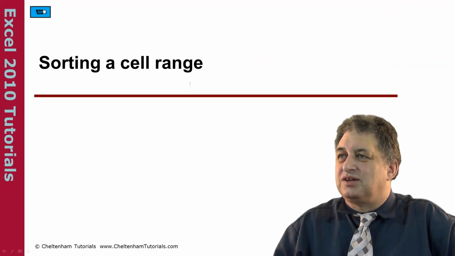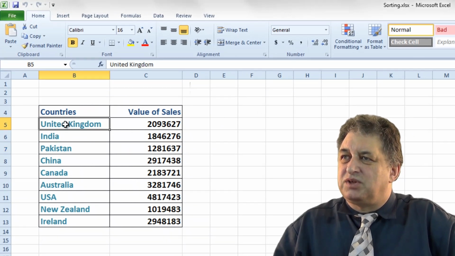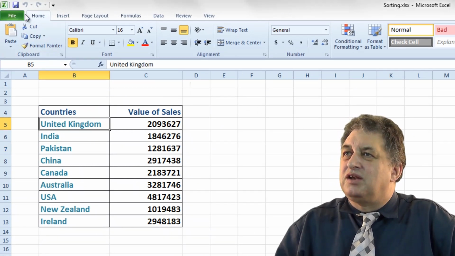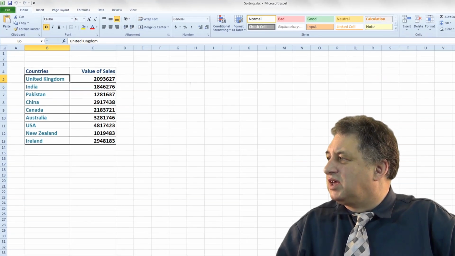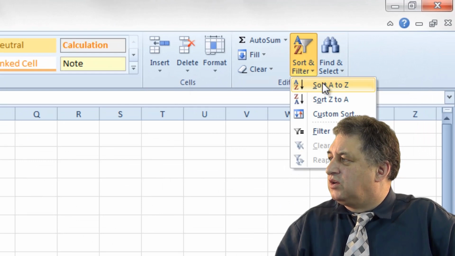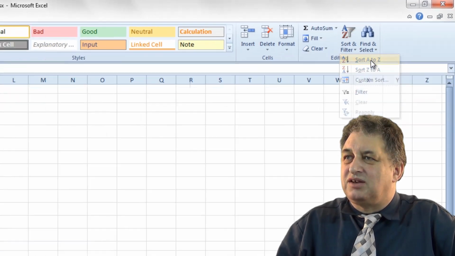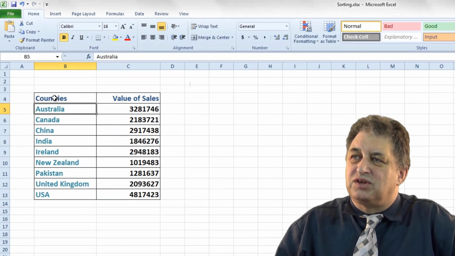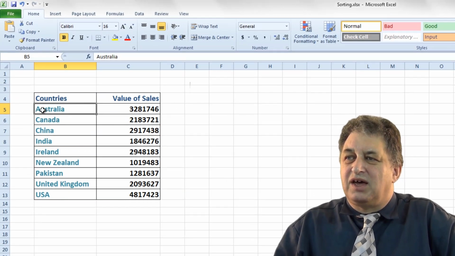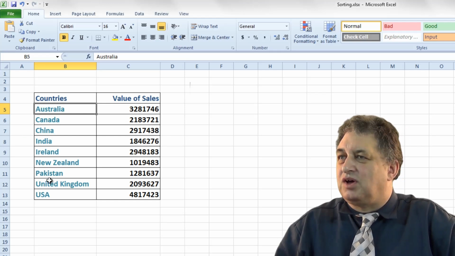Sorting a cell range. Basically, we have two columns here. If we click within the first column here, then within the Home tab, if we look over here, there's this Sort and Filter button. If you click on that, you can sort A to Z or Z to A. So if we click on where it says A to Z, as you can see, we've sorted this first column in the order A to Z, i.e. A's first, then B's and C's and what have you.